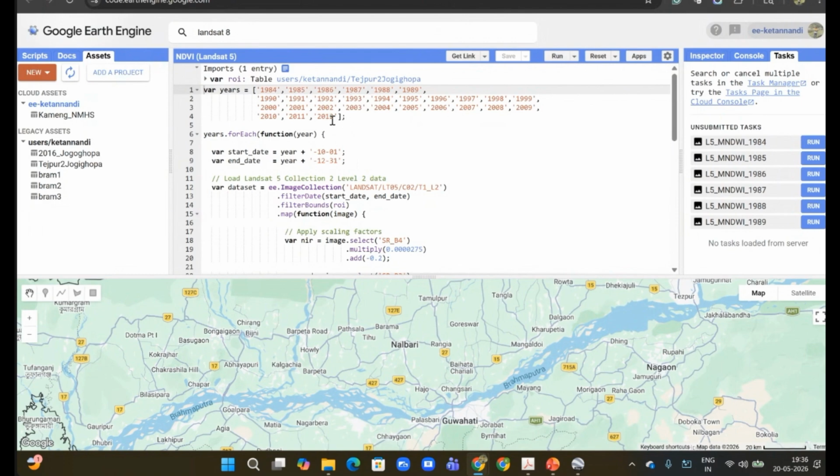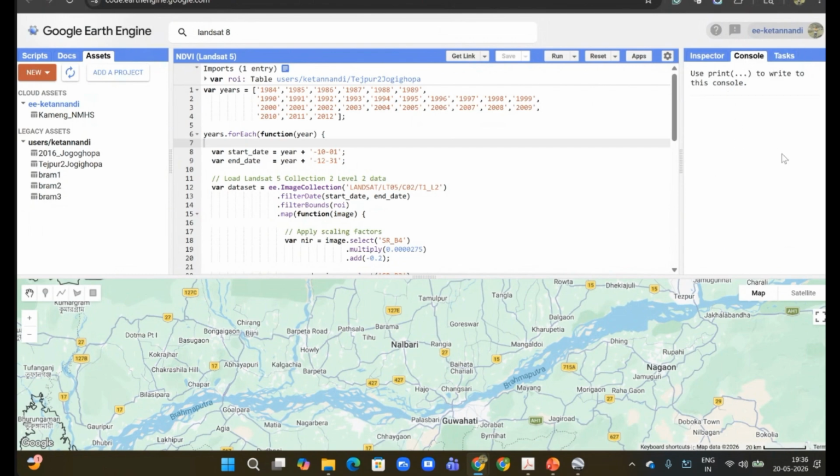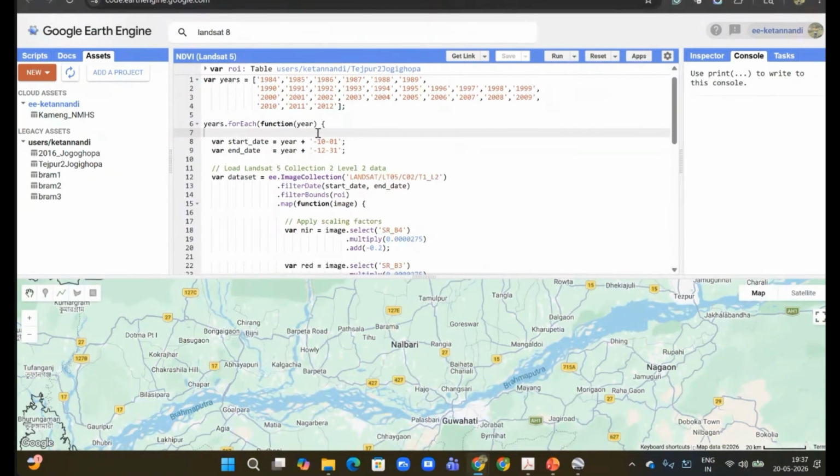All the years. Let's see if all the years are there or not. If any year is missing, it will show it in the console, that a particular year is not there. And if all the images are there, it will also show the result. Then for each year, I am calling the function.